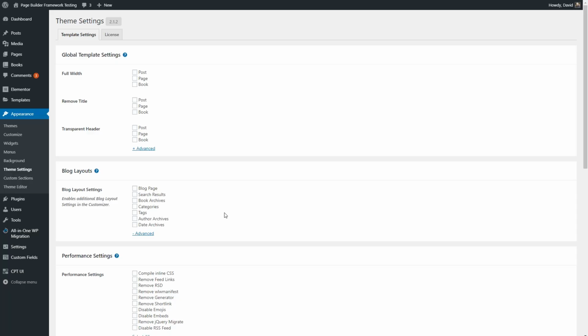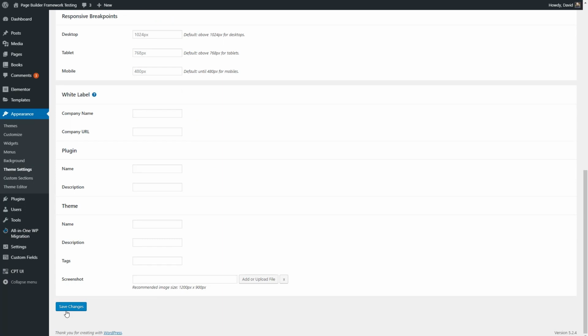A really cool feature of the premium version on this theme settings page is that you can have custom blog layout options for each of the different archive types. For example, on this website, I have a book custom post type. You have categories, tags. If you want to customize these, you can.